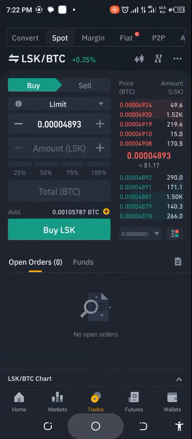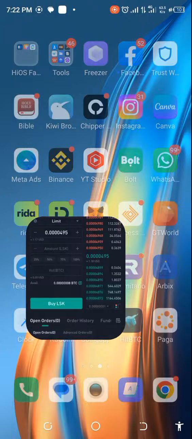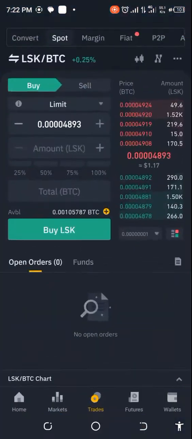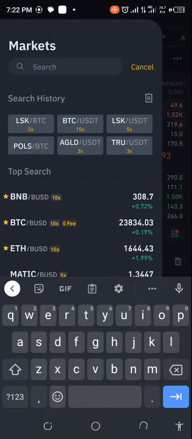And on KuCoin it is, let's go check, 495. So we have a difference there. So what we're going to do is go back to Binance and try to buy this. I already have changed $25 worth of USDT to BTC.